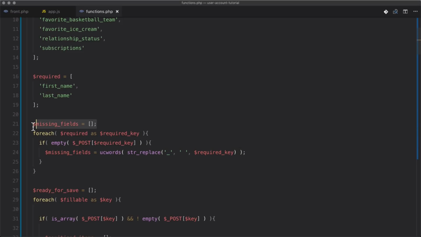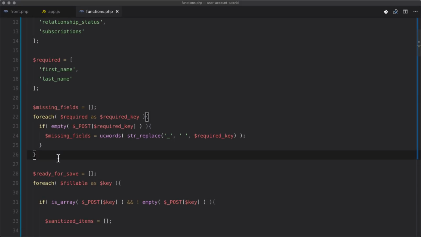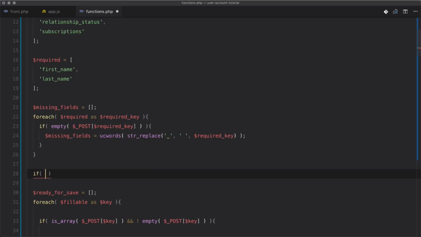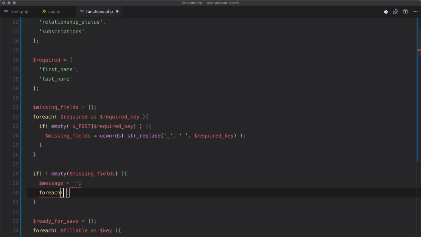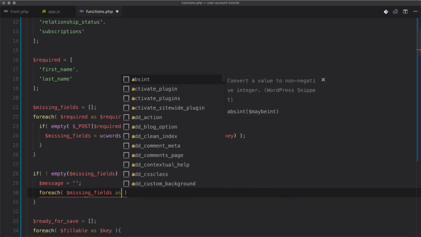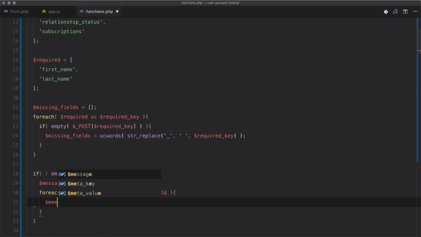So by default, this is empty. And if there's something that's a required field that does not have a value and is also empty, then we need to do something with it. So if that missing fields thing is not empty, then we need to create a new message. That's going to be a blank string. And so for each one of the fields that is missing, so for each missing fields as missing field, we're going to append to that message.